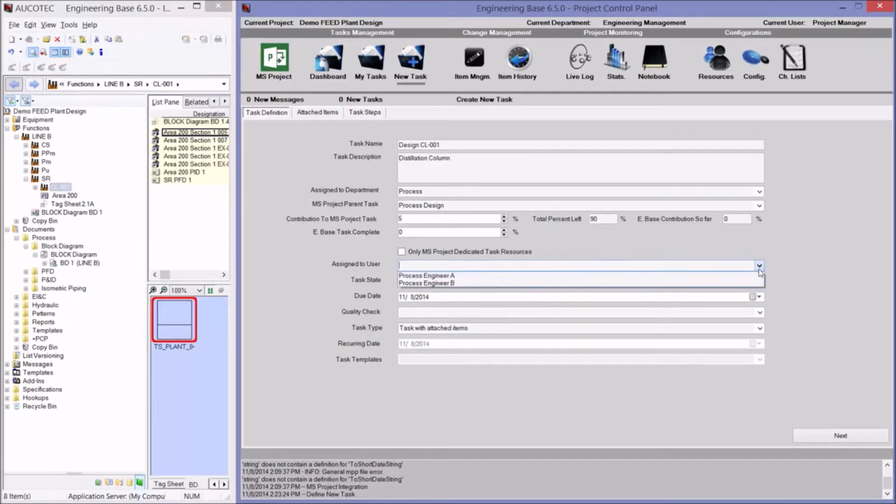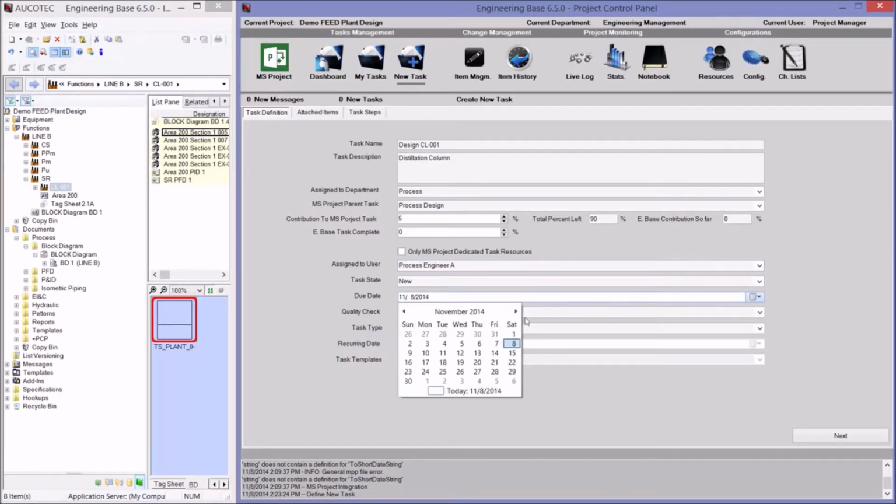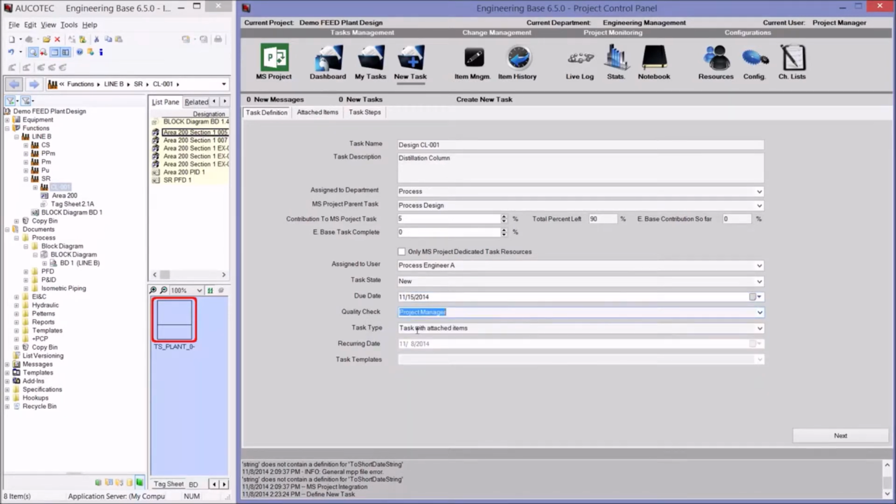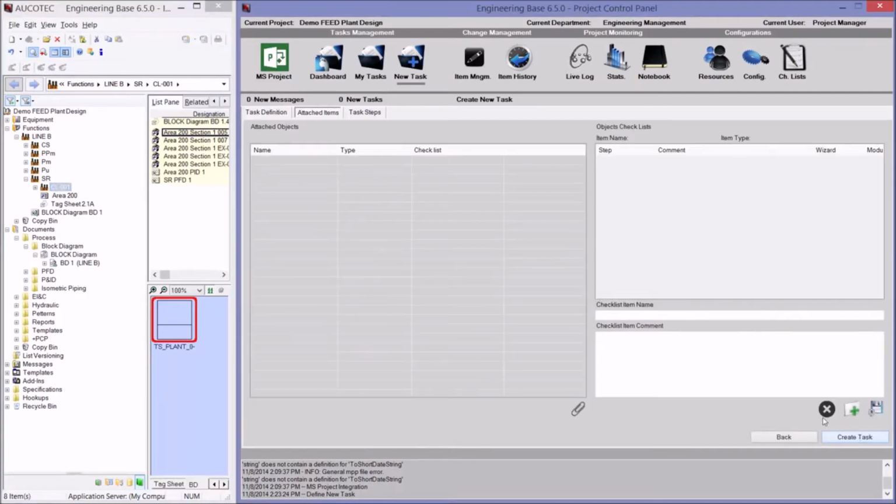I will assign it to the user process engineer A. The state of the task is new. The due date can be end of next week. The quality check person can be project manager. And the task type is task with attached items, because I want to attach this column to the task.